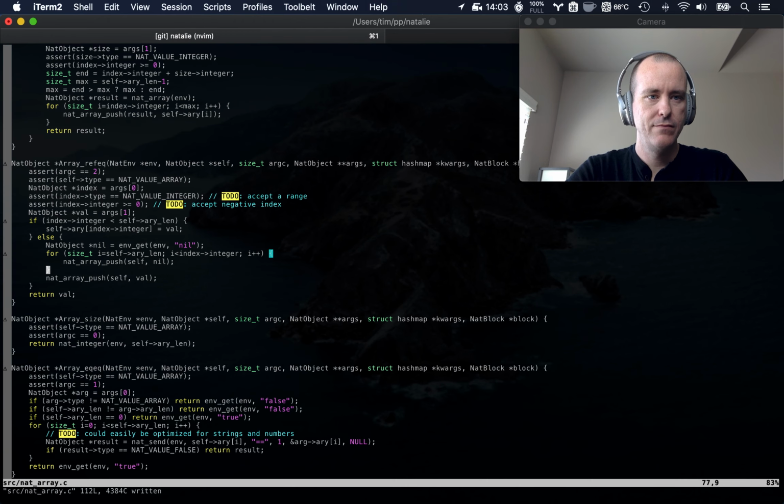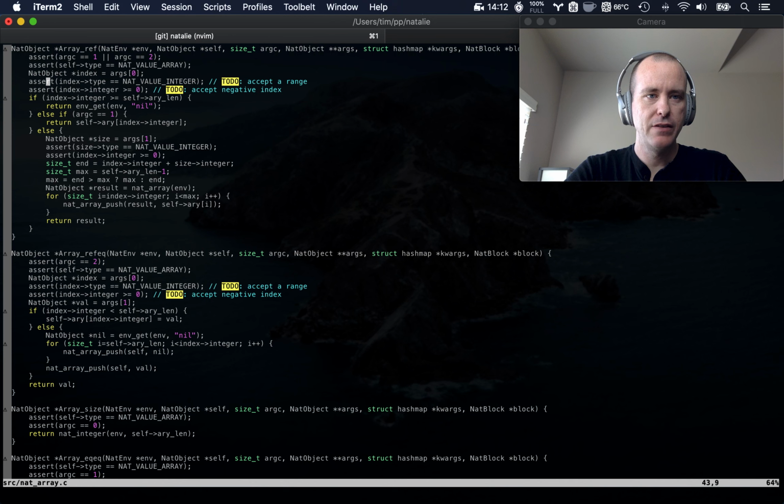Not too bad. Now we can assign stuff to an array. We can't assign to a negative index. That wouldn't be too hard to implement. I'll save it for another video or another time.